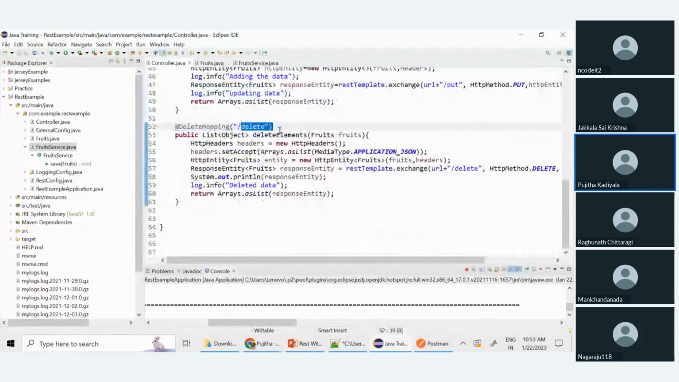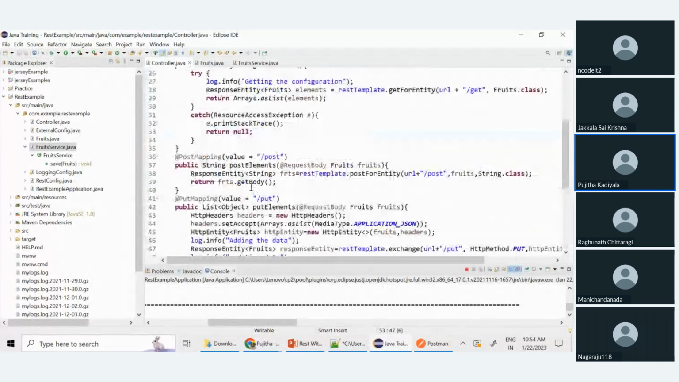You are passing some fruits data, because what kind of data you want to delete, you will be providing the ID. Let's say you want to delete the fruit with the ID apple. Then you will be providing that. For delete also there will be a request body. So these are the 4 methods: get, post, put, and delete.